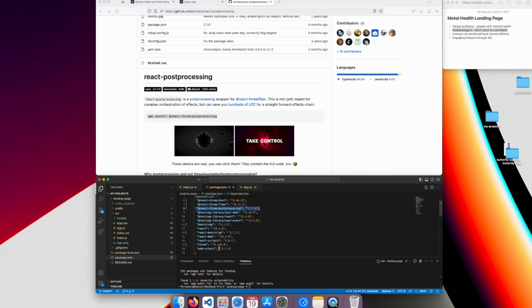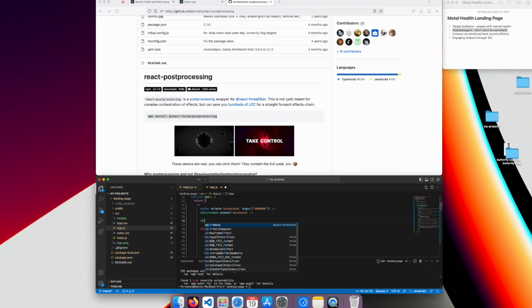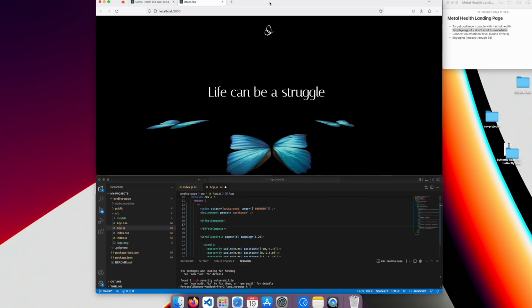And if you go over to your package.json, we've got that in there. And you just want to make sure that your version of three matches mine, just because I know in the latest version there's a couple of errors that came up when I did this. So now that's installed, we can go back to our app.js file and just create a new effect composer. We're going to add in a bloom effect, which is going to add a nice glow to the butterflies to help give it a nostalgic feel.